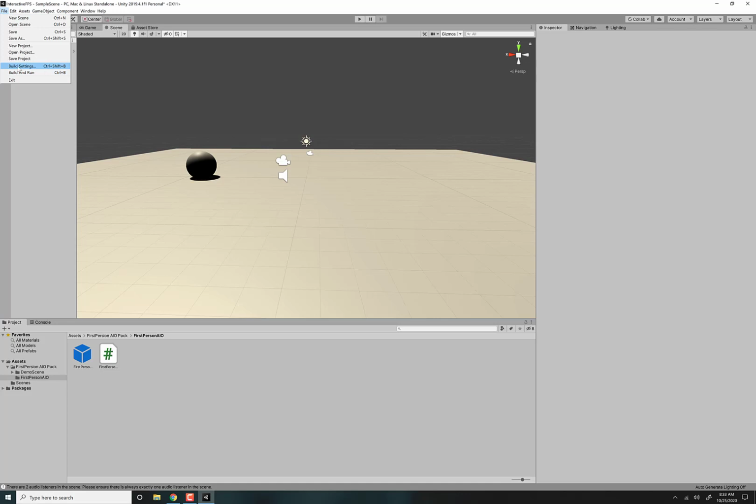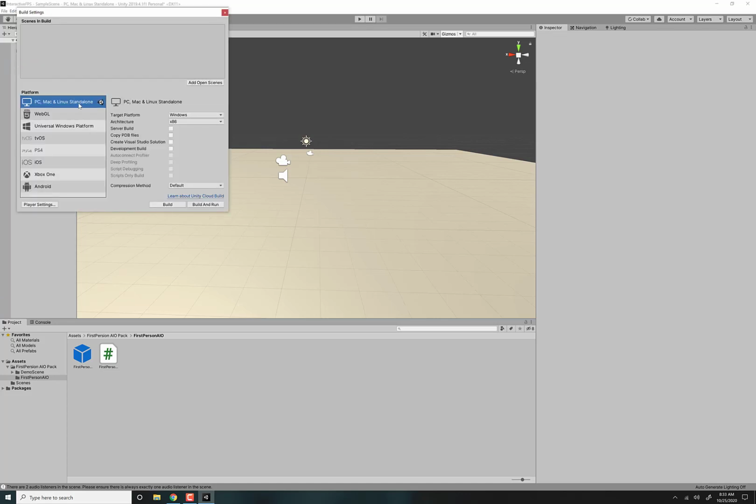So I'm going to go to File, Build Settings, and you're going to see I have a few options. Now this really depends on what platform you're starting on. So if you have a Mac platform, obviously it's going to bring up some things for Mac. Right now it says Windows. So if our target, I'm on a Windows machine right now, so I can add my open scene. I can build it to Windows, which is really cool.